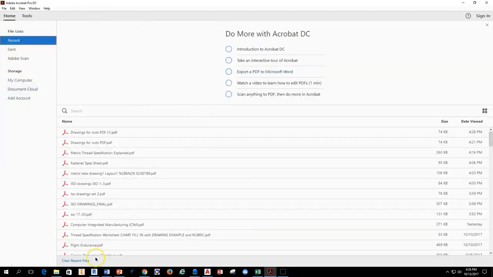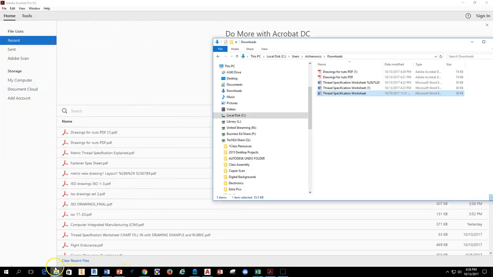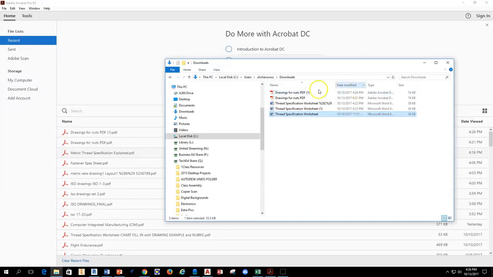Where it actually saved was to my downloads. So if I come back in here, I can see these are some of the things that I've been working with and grading, and this is in my local C user, my name here, and then downloads. And I can see that this is the last one that I just brought in here. This is the latest time.